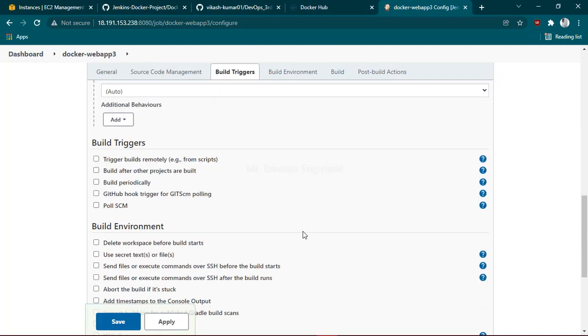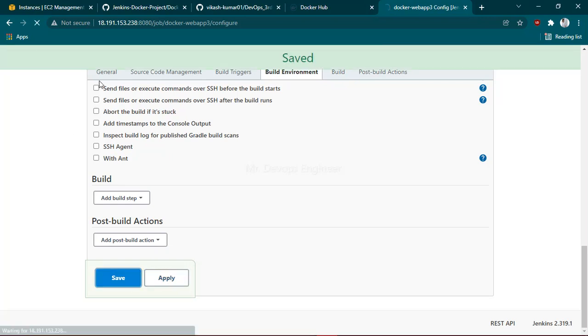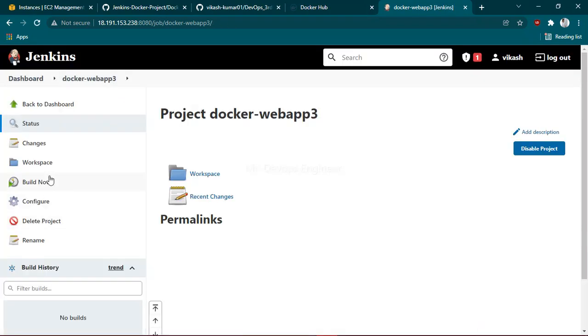Once this is done, I forgot to tell you, you have to install a plugin as well so that you can do SSH, right? We have to install a plugin called Publish Over SSH. So let's go to the dashboard. Let's save this. Click on back to dashboard.